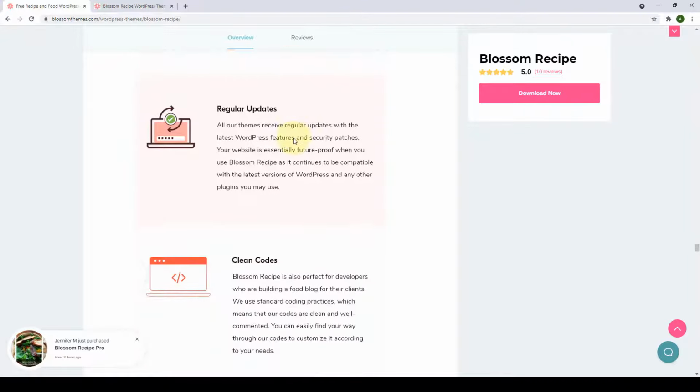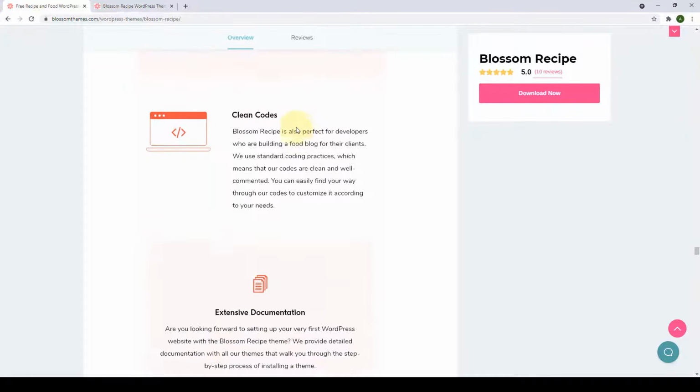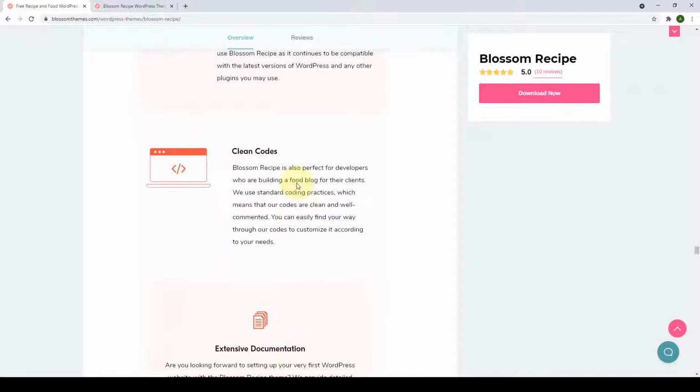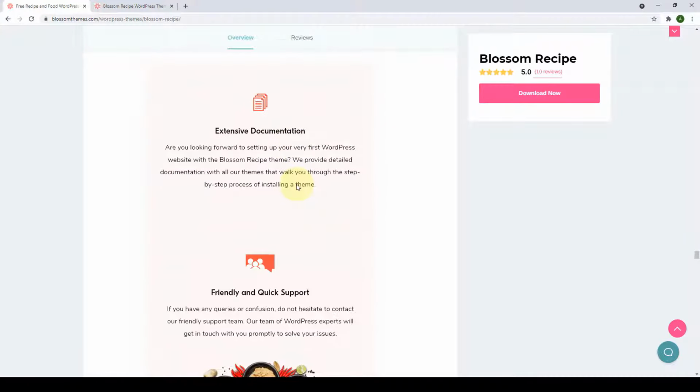We ensure regular updates with the latest WordPress features and security patches, so your site is safe from any vulnerabilities and it continues to be compatible with the latest versions of WordPress and any other plugins you may use. Blossom Recipe is perfect for developers. Since we use standard coding practices, you can easily find your way through our code to customize it according to your needs.